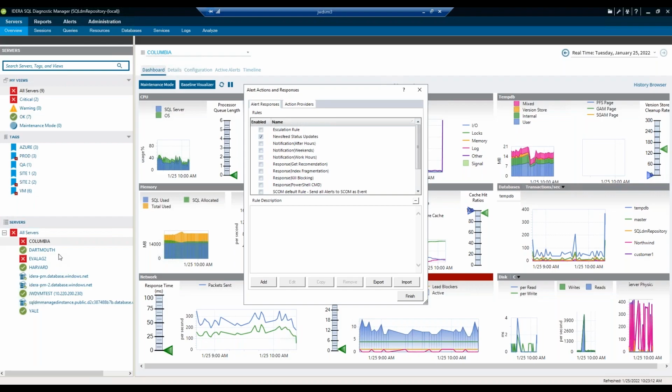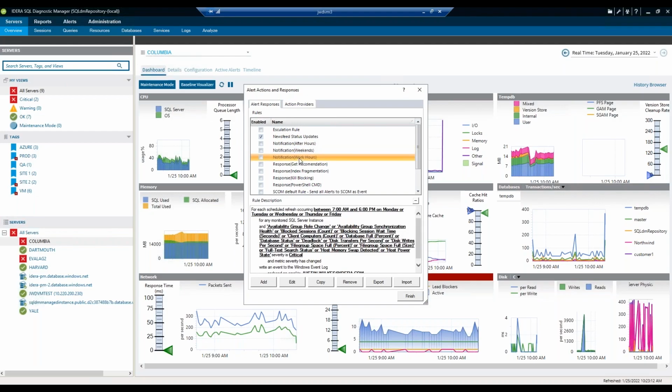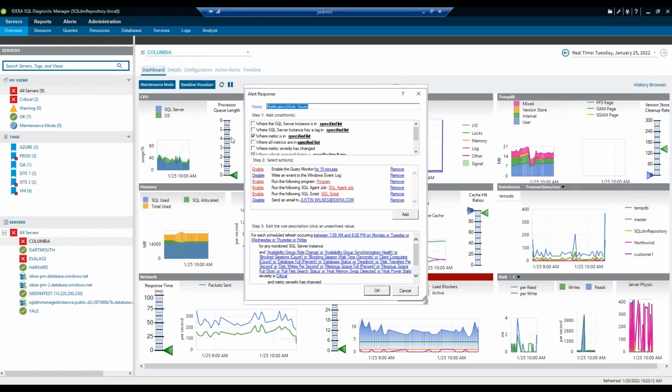But in my case, what I do in Diagnostic Manager is I start off by adding my email notifications or alerts, and I separate these out based on day of the week and hour of the day. So here's my work hours email alert, and you can see that it's a three-step way of setting up alerts. You add the conditions, add the actions, and down here you fine-tune the rule.